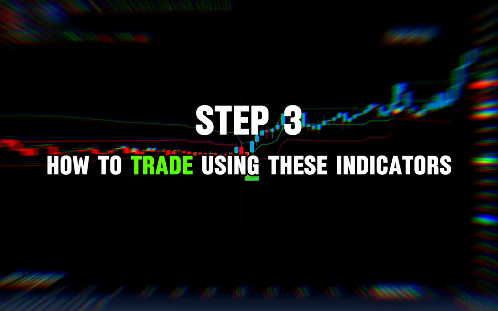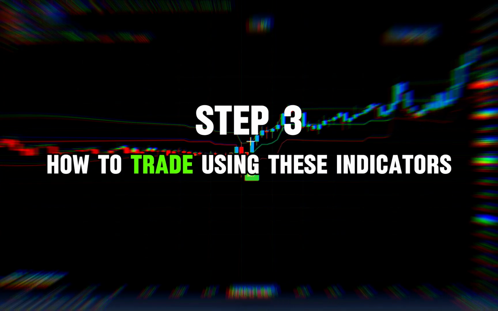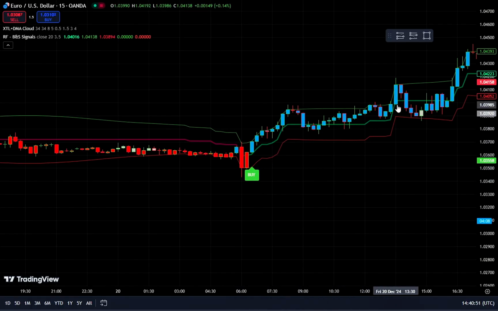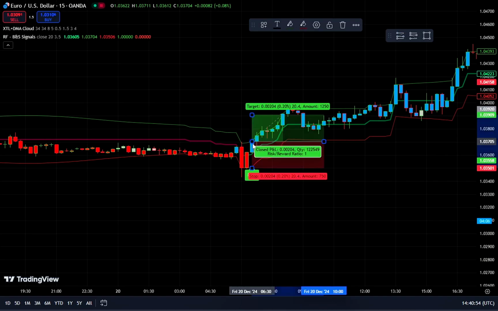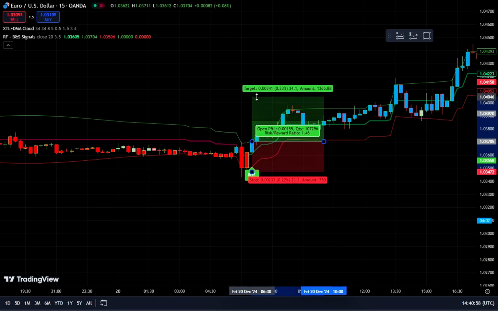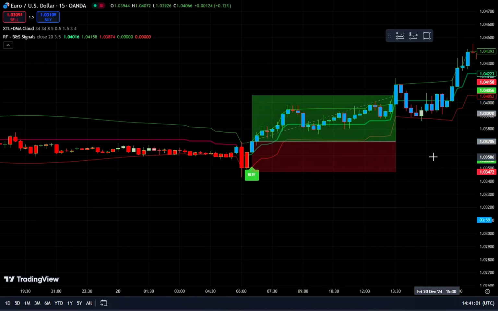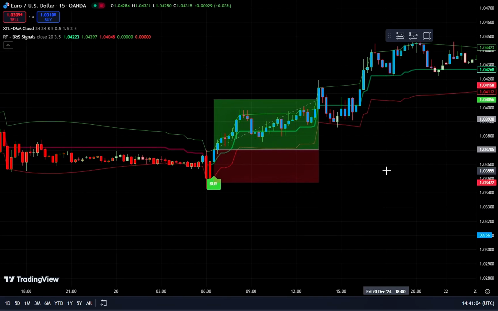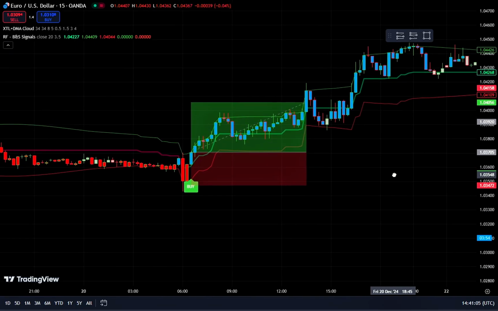Step 3. How to trade using these indicators. Buy entry setup. Look for a buy signal from the Vamanu Swing Free indicator. Confirm the signal. The XTL DMA Cloud indicator must show a blue candlestick, bullish trend. If conditions are met, place a buy entry after the candlestick closes. Stop loss. Set it at the low band line. Take profit. Use a 1 to 1.5 risk-to-reward ratio.